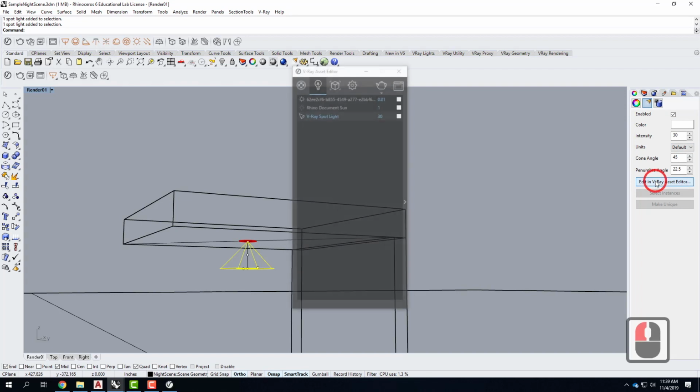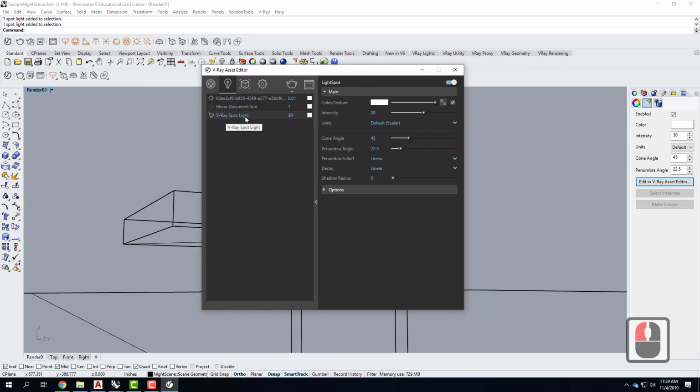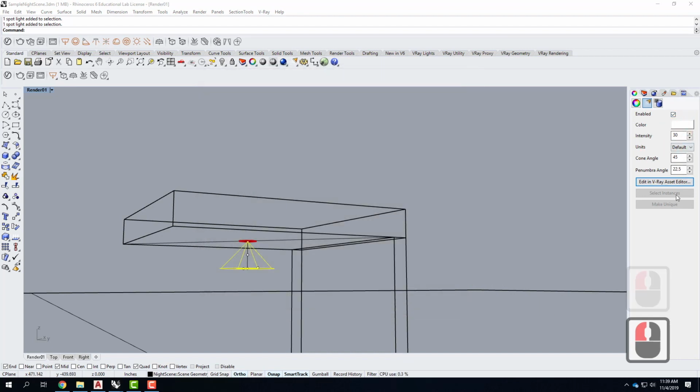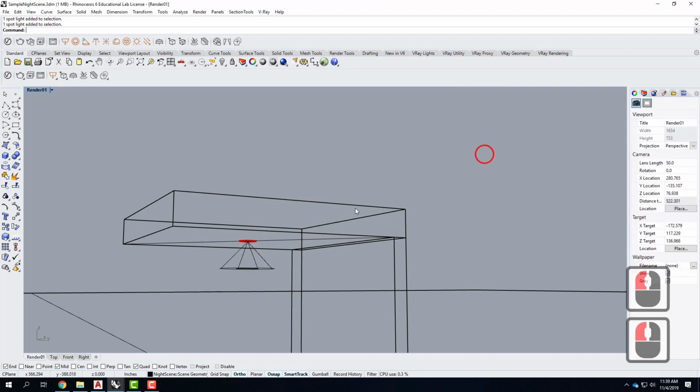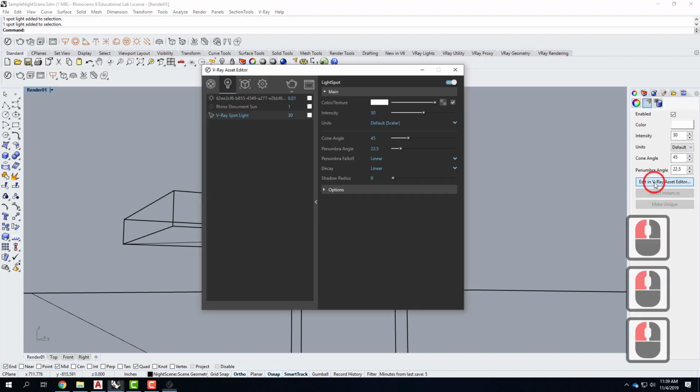So these light properties, we have a variety of settings here that are available. You can also see it in your V-Ray editor, which is right there, which gives you additional options for the light itself. So we're going to work on editing the light inside of the V-Ray Asset Editor rather than just here, because it gives us more options than what are just available here. So if I select the light, I can click on the Edit in V-Ray Light Editor. There it is. So we're in the Asset Editor.